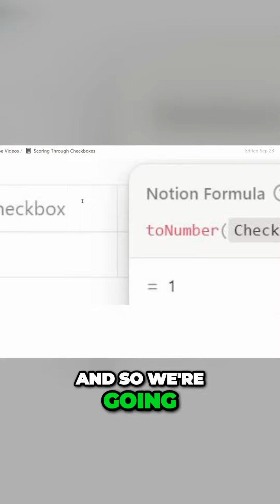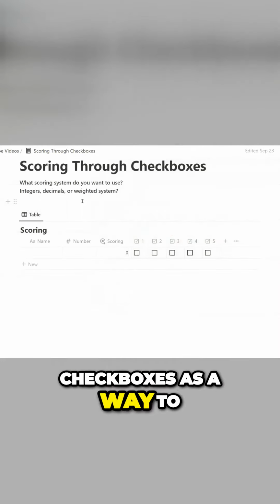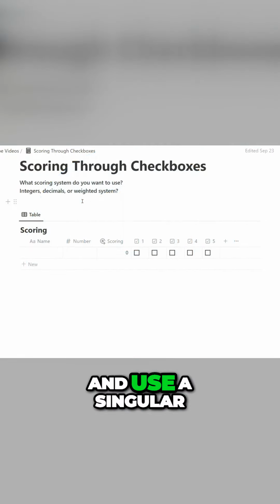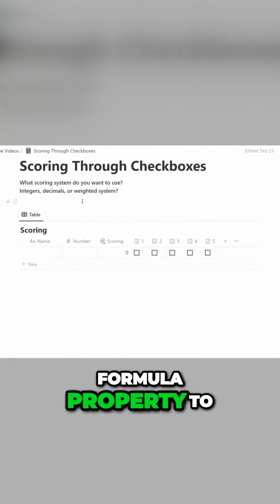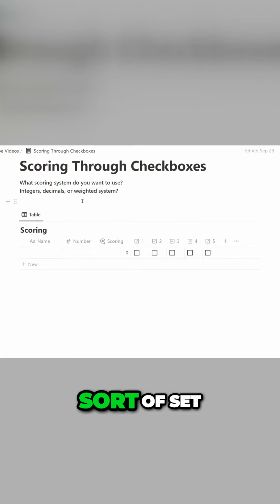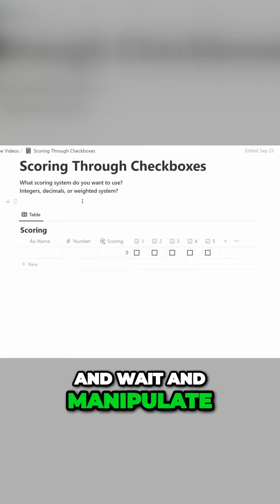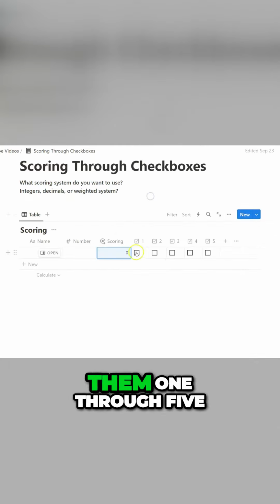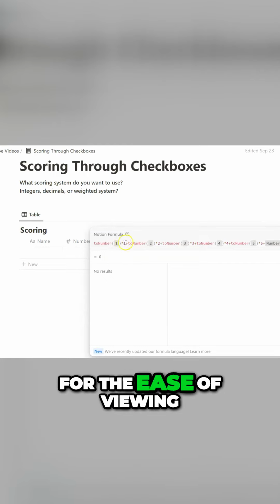And so we're going to be using checkboxes as a way to create a switch, in which we can create scoring outputs and use a singular formula property to generate an output based on criteria that you can set, weight, and manipulate for your scoring system. Within the formula, as you can see, I've labeled them 1 through 5 for ease of viewing.